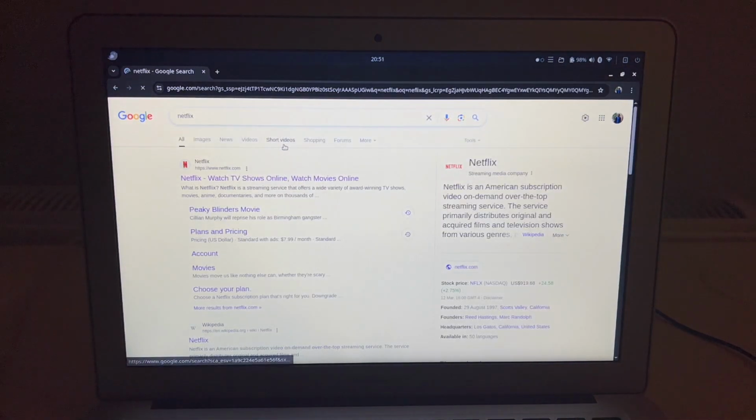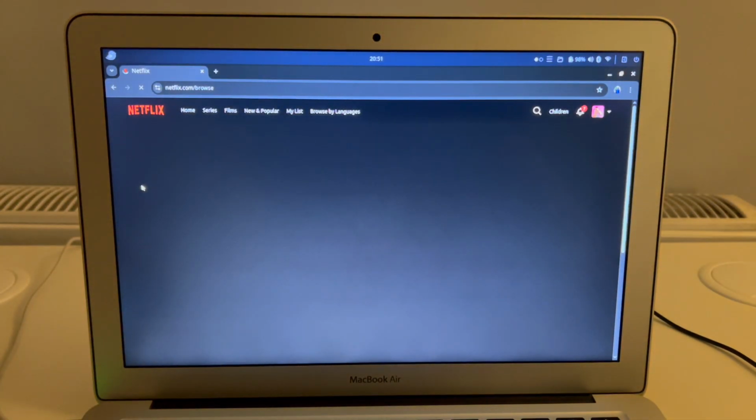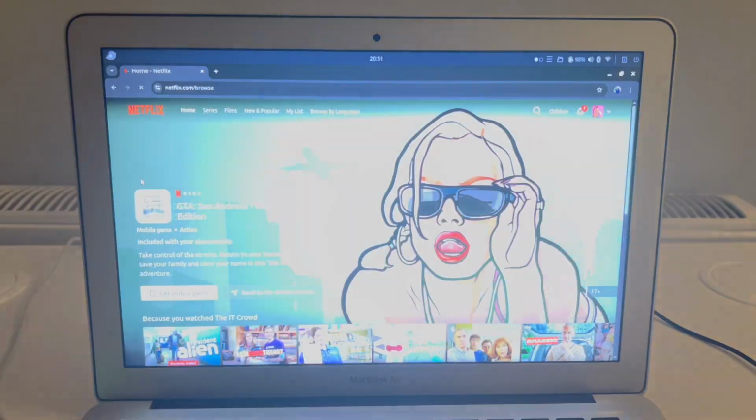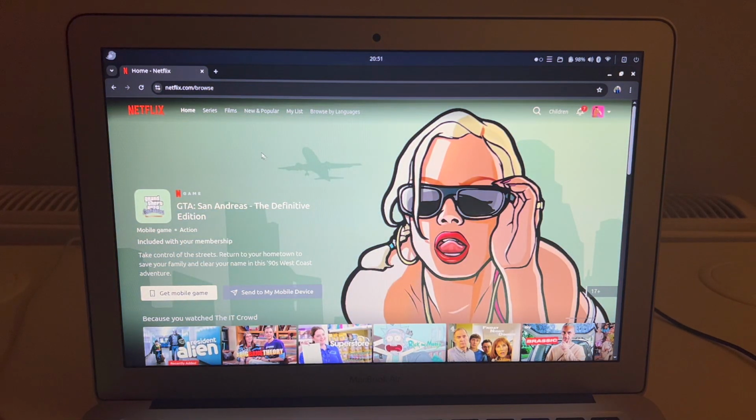We'll have a look at it running Netflix, because it does run Netflix. It's only 720p because of DRM issues in browsers on Linux or something, but it works.